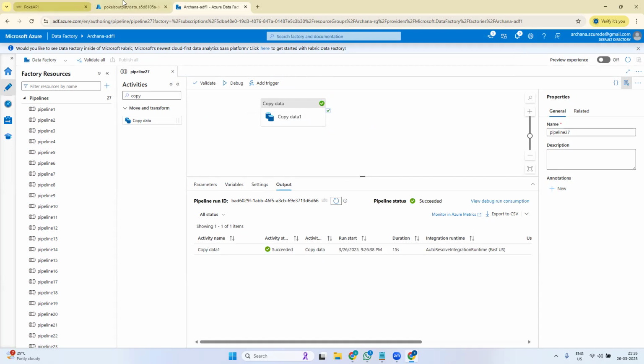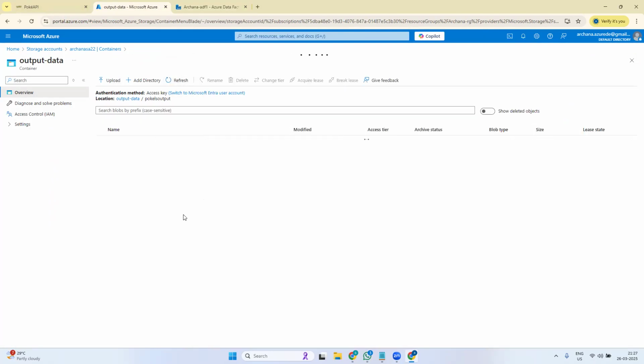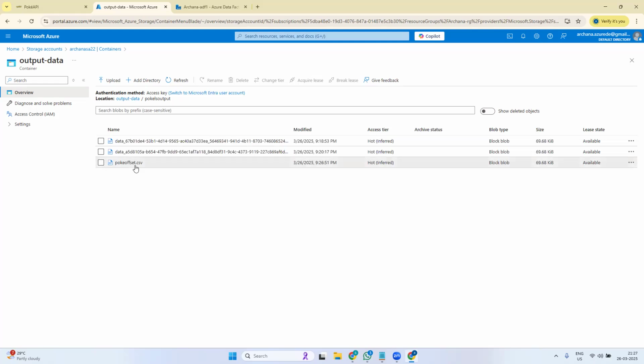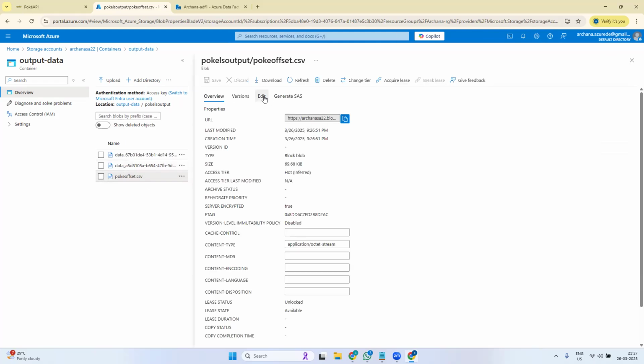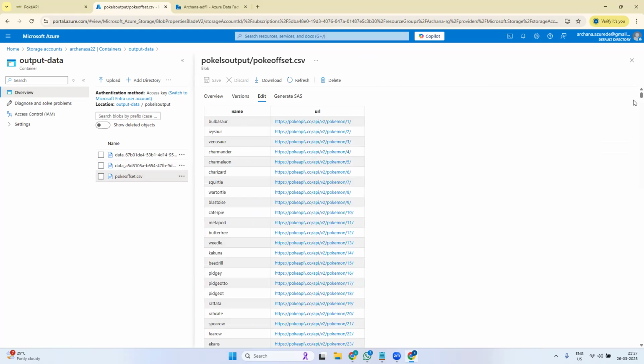So this is done. We'll go to our output folder, refresh. We got a pokey offset.csv. We got all our houses in CSV format. We got all our files.